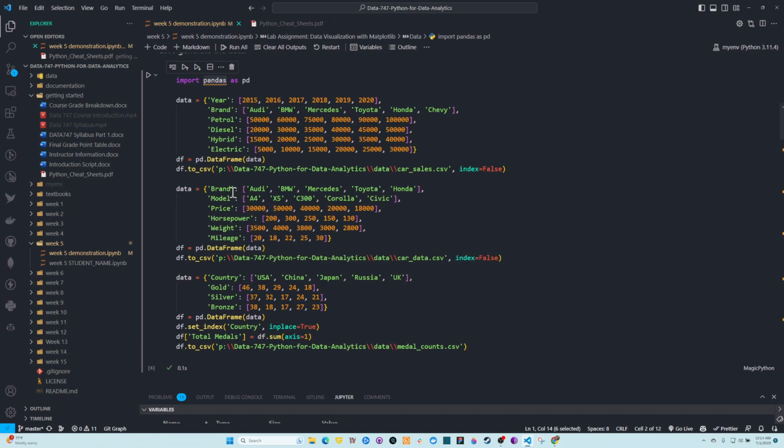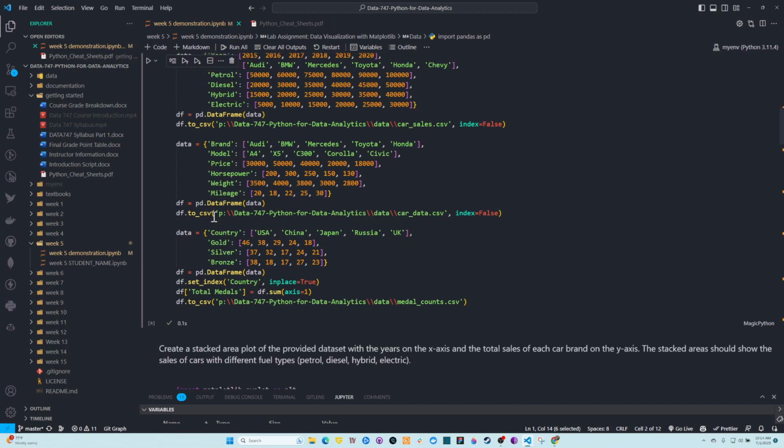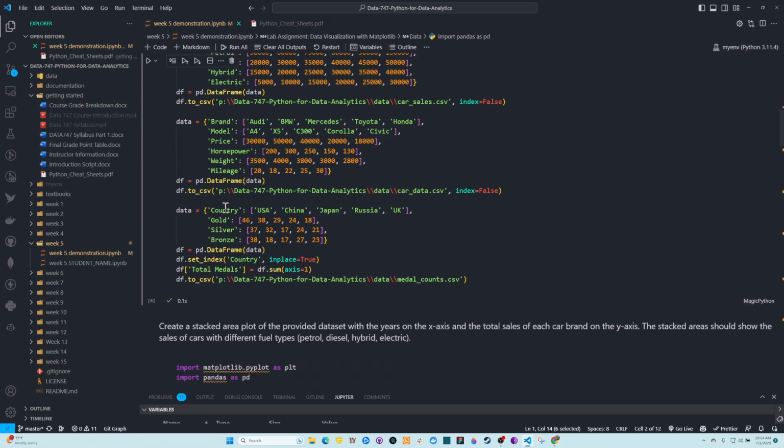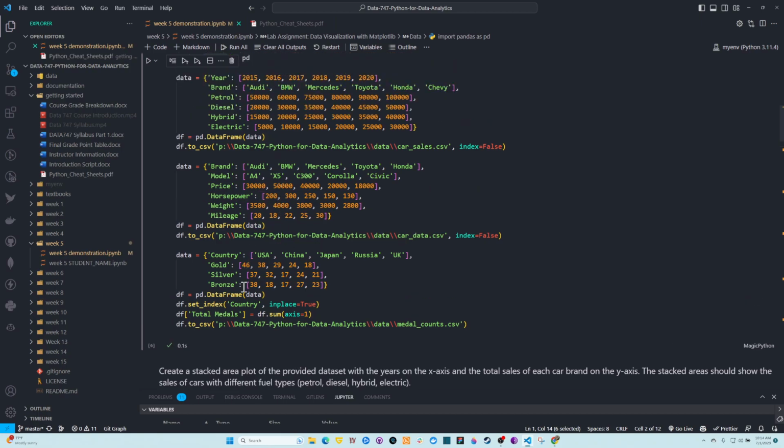I'm going to repeat the process, generating some additional data for brand, model, price, horsepower, weight, and mileage, and drop that off to a CSV. Third, I'm going to create one of medals, so the country, the gold, silver, bronze, and total counts of medals. So by using these 3 Pandas routines right here, I'm going to create the data that I will use in the rest of the notebook. You're able to do the exact same thing as well. Again, I'm using this particular directory right here.